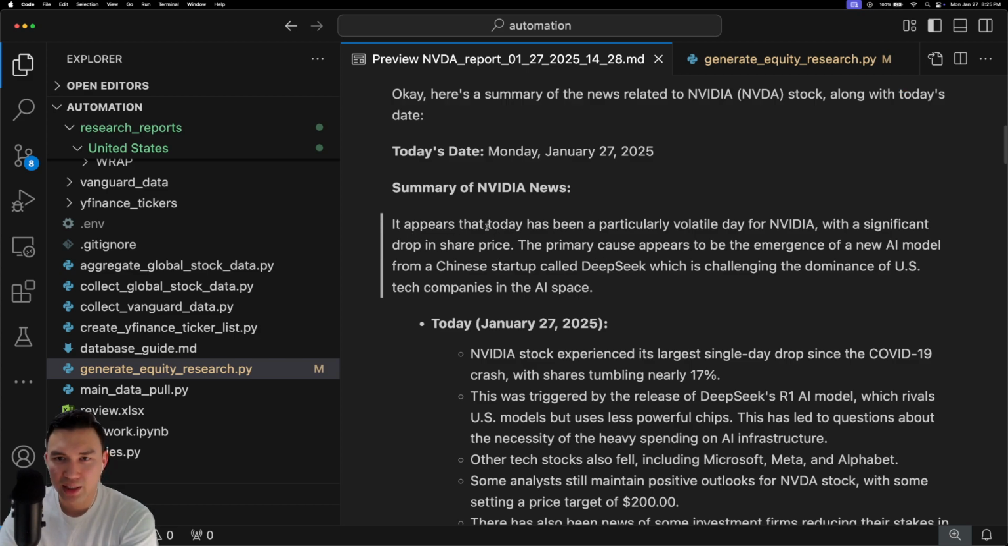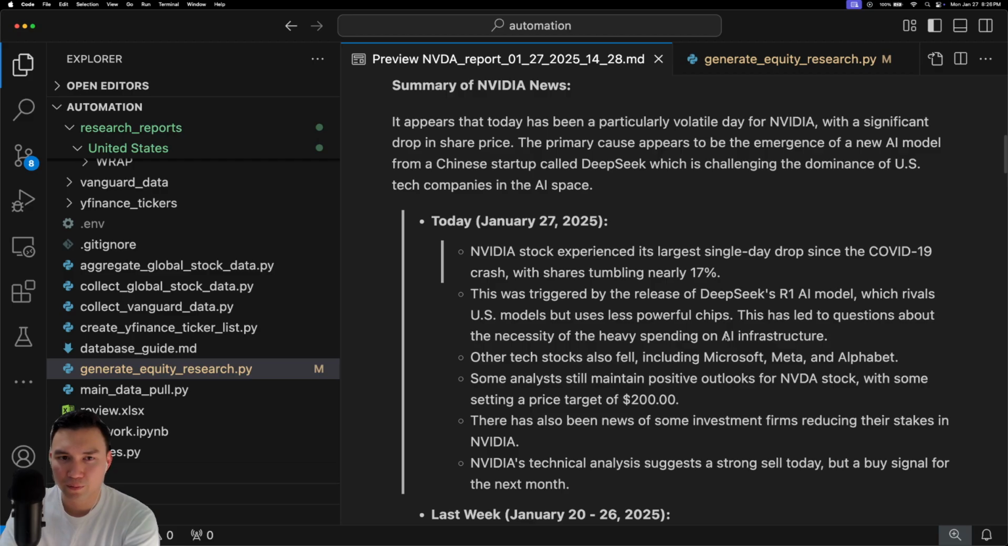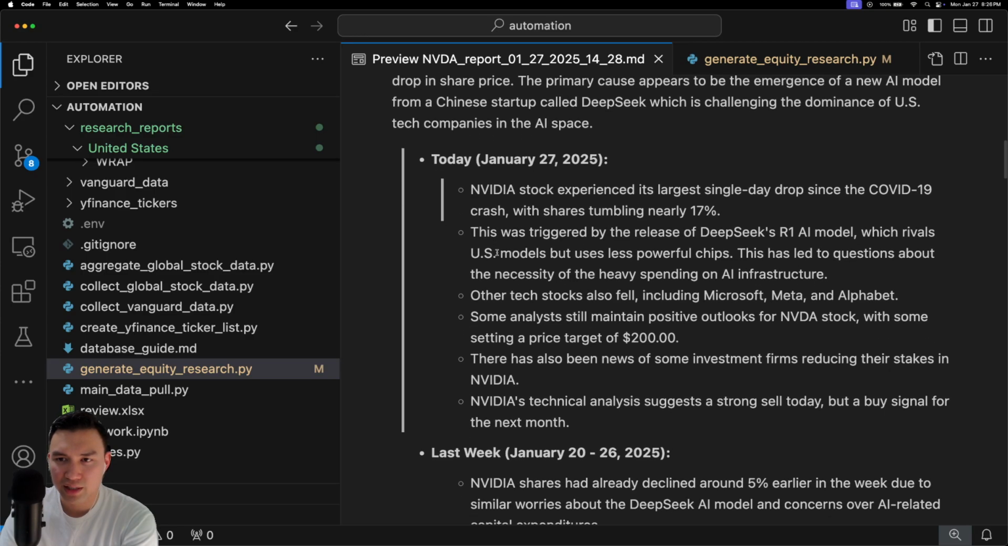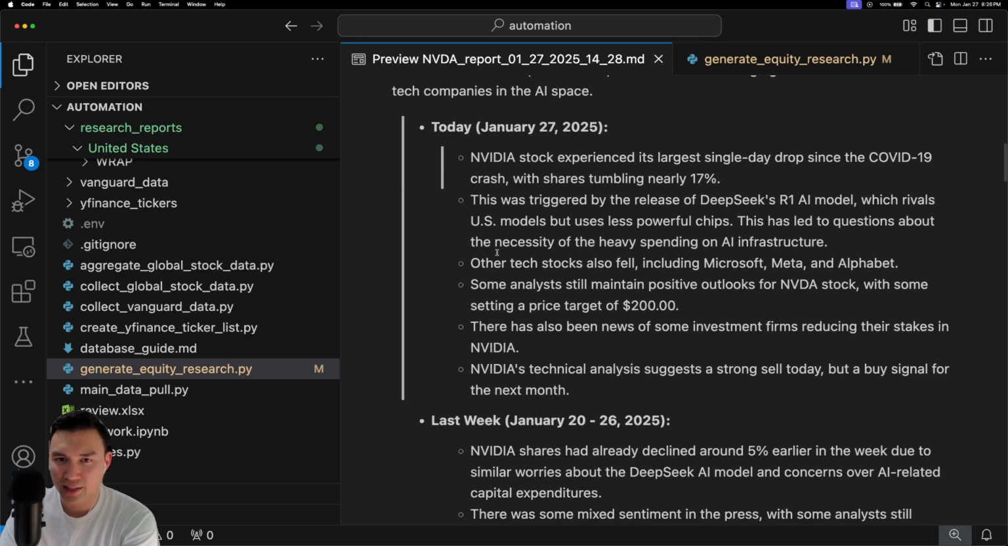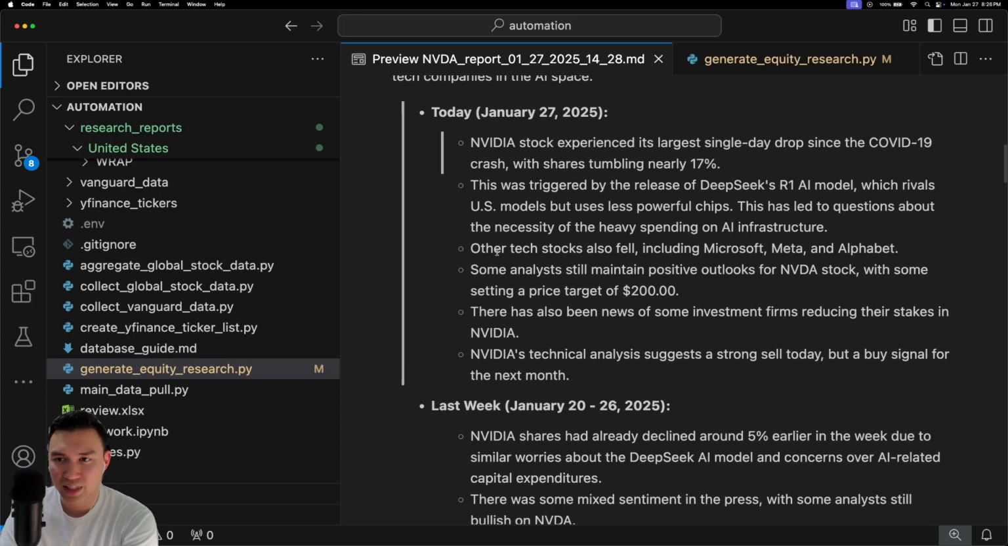So as of today, the 27th, it appears that NVIDIA was very volatile with a significant drop in share price. The primary cause appears to me to be the emergence of a new AI model from a Chinese startup called DeepSeek, which is challenging the dominance of US tech companies in the AI space. NVIDIA stock experienced its largest single-day drop since the COVID-19 crash, with shares tumbling nearly 17%. This was triggered by the release of DeepSeek R1's model.